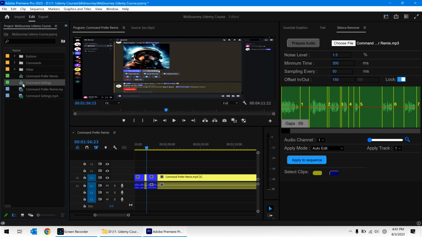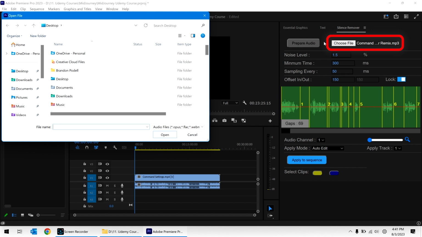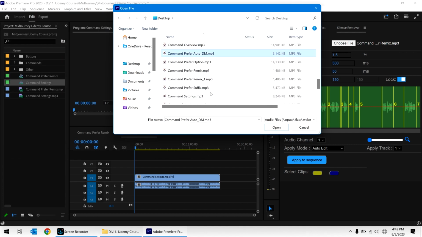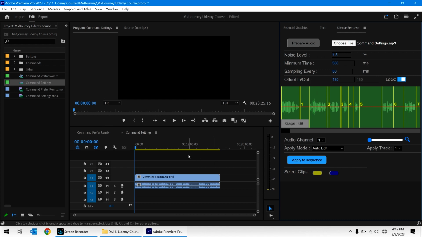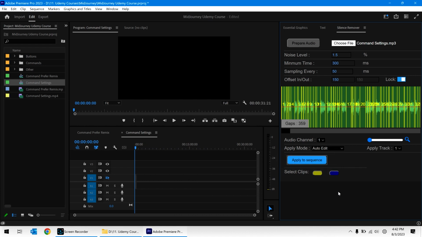And then we can go to the next sequence. I'll click on choose file. Now make sure that you click choose file again, because if you keep the MP3 as the previous video, well, it's going to edit this current sequence incorrectly based on your other video. So this time I'll click Command Settings. And this one's going to take a little longer because it's not 5 minutes, it's closer to 20 minutes. And then I'm going to click on Apply to Sequence, and it's going to edit this one.